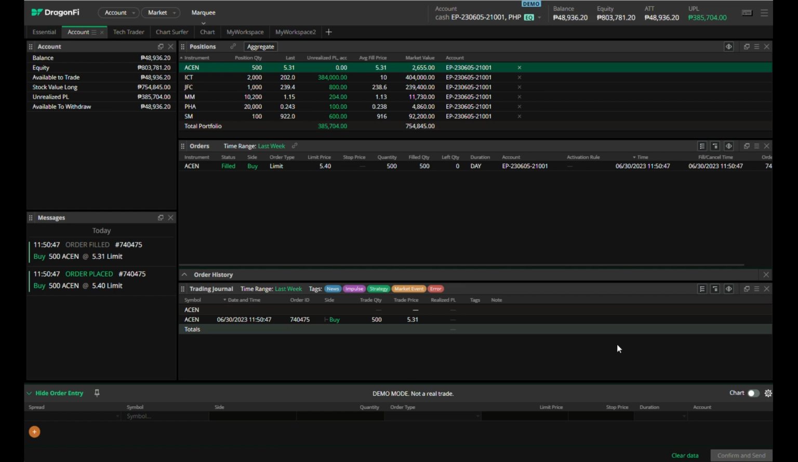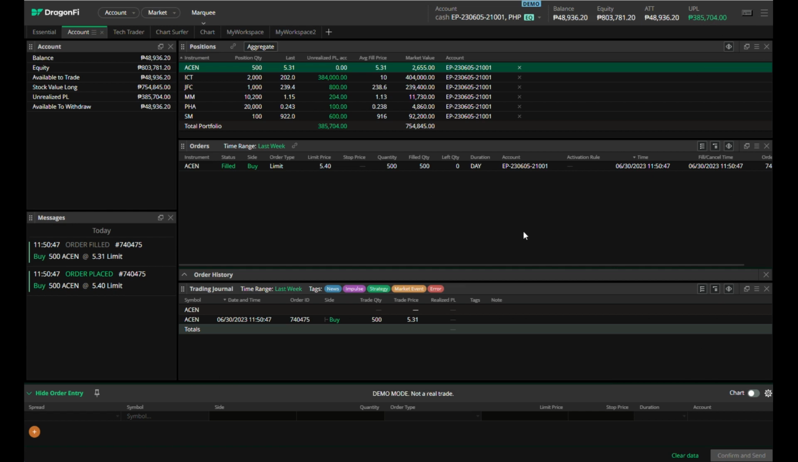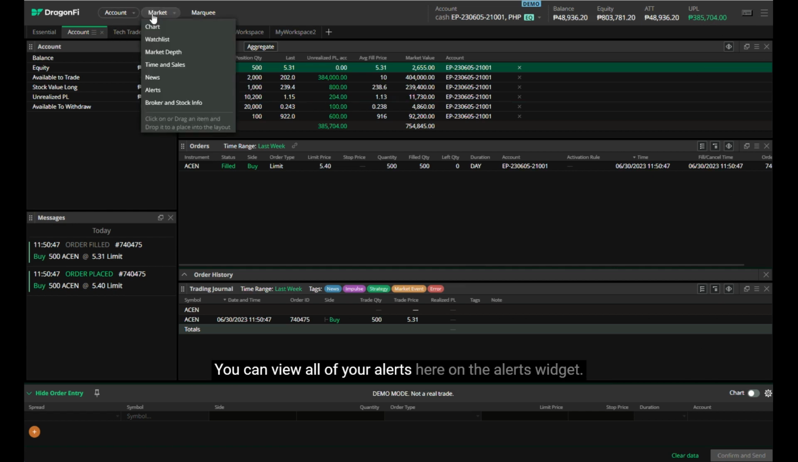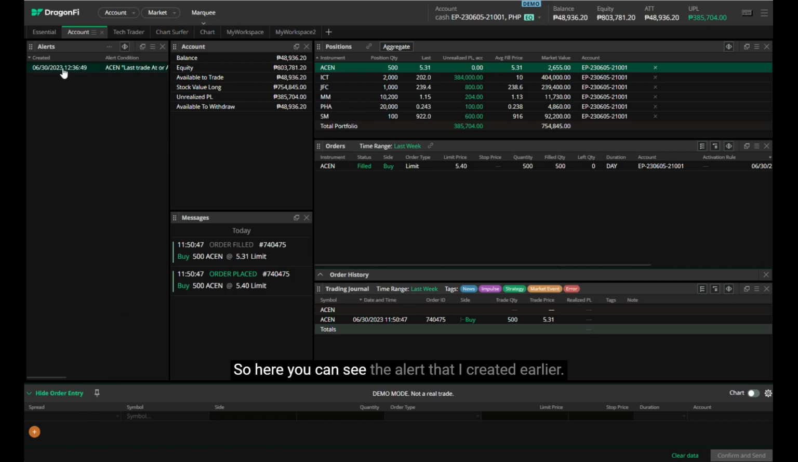When the price hits 6 pesos, you will see an alert message here on the messages, and also it will pop out here on the right side. You can view all of your alerts here on the alerts widget. So let me just put it maybe here on the left side. So here you can see the alert that I created earlier. So let me close that out.